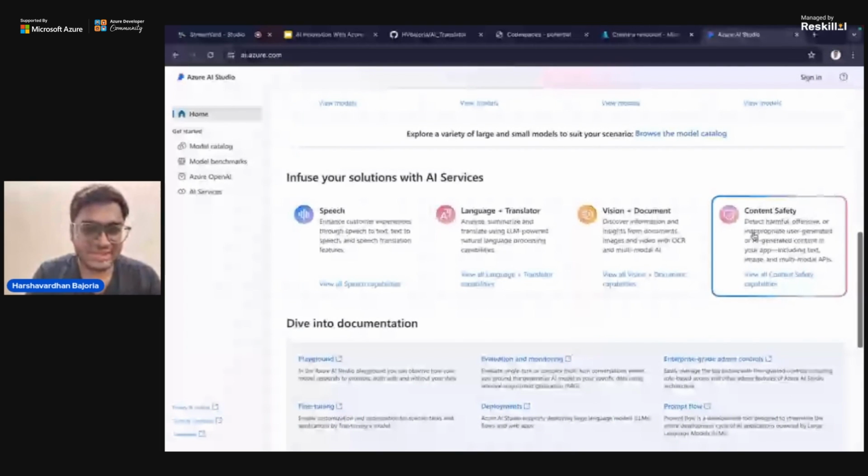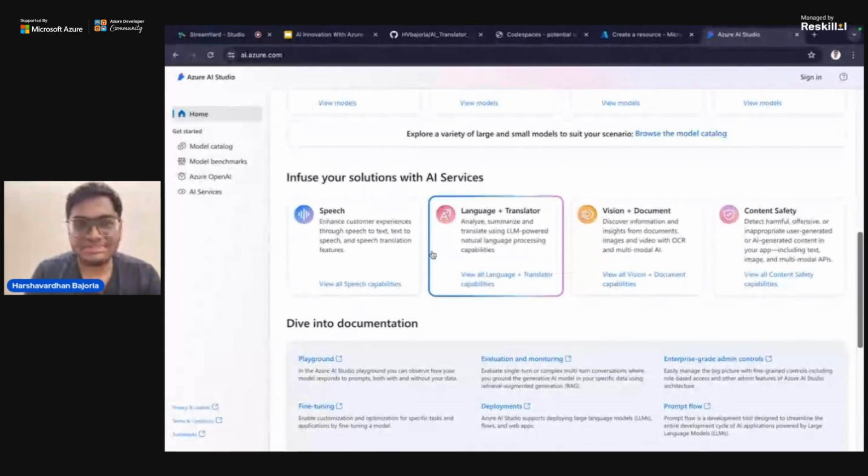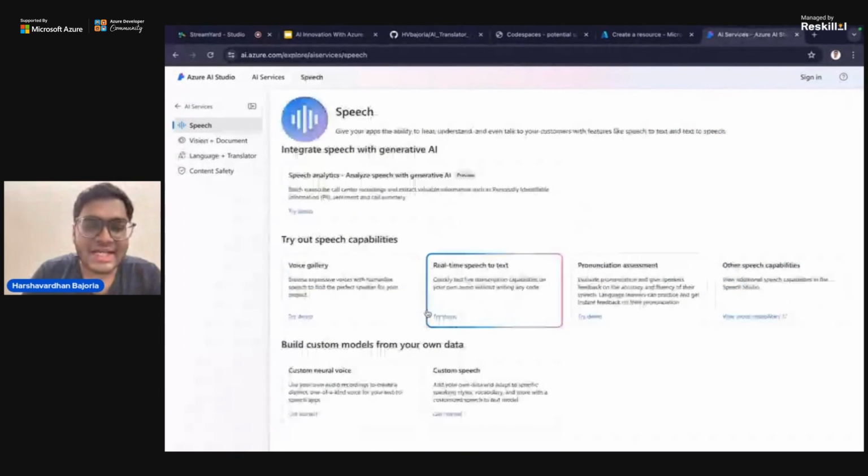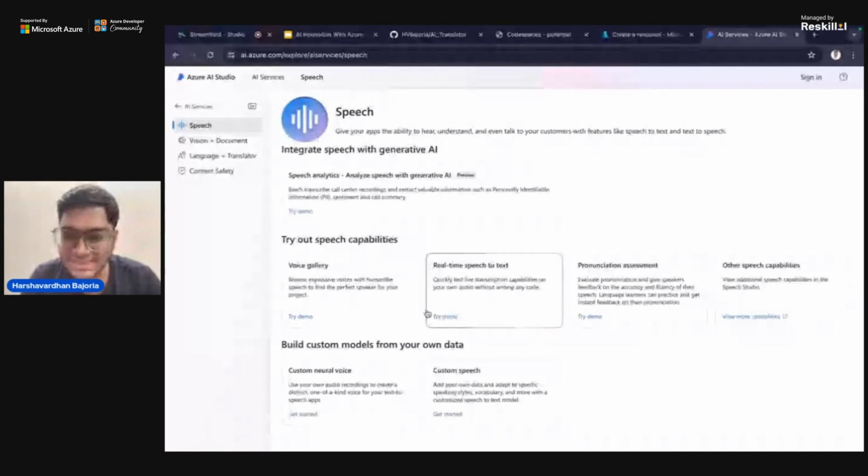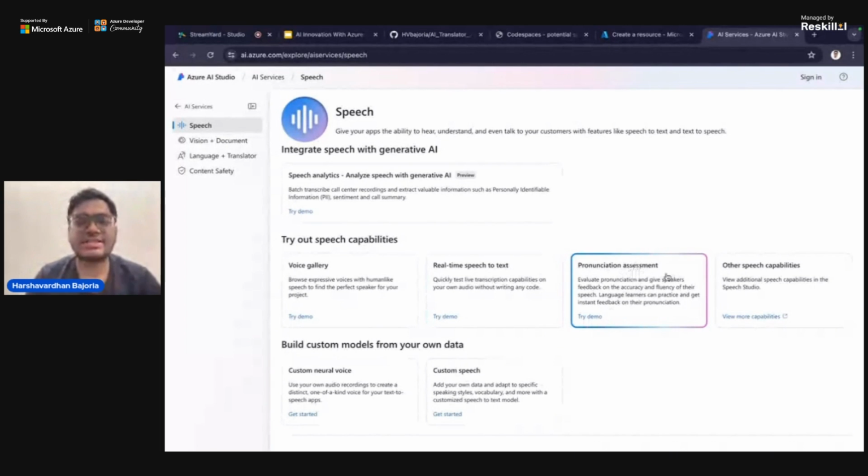So coming to speech, you just click on the speech one, you'll get through it, and there are different things available. So there are voice galleries, you can get different voice of human like, analyze speech with generative AI, real-time speech to text, pronunciation assessments if you want to evaluate pronunciation and the speaker's feedback on the accuracy and fluency of the speech. You can get through this. There are other capabilities like, let's go and check it out.